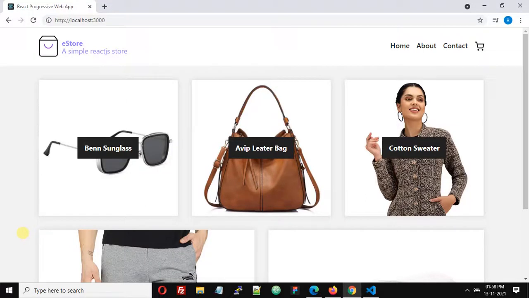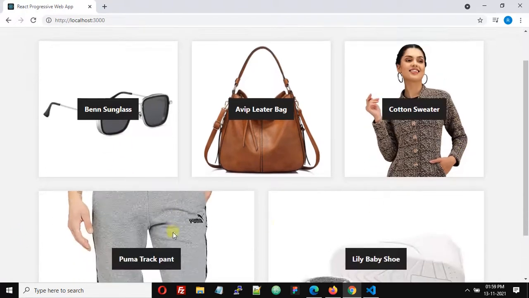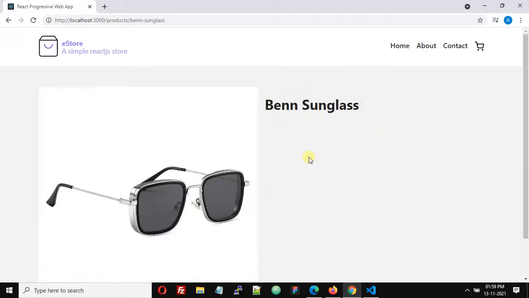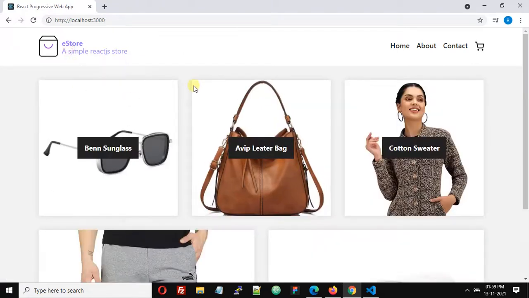Hello, this is a simple e-commerce store built on React, and we have a few products listed here. When we click on any product, this takes me to the product details page. What I want is to add a back button over here that will take me one step back. So let's open this project.